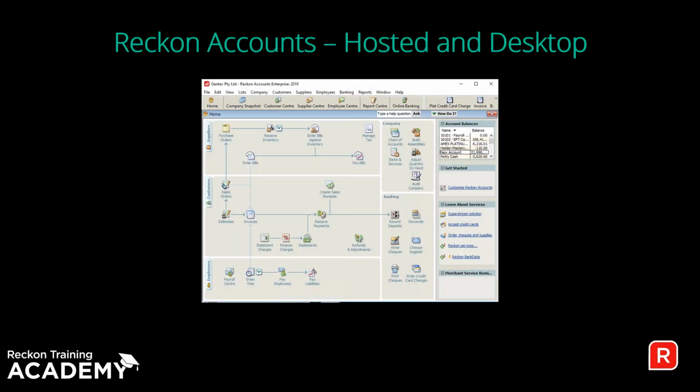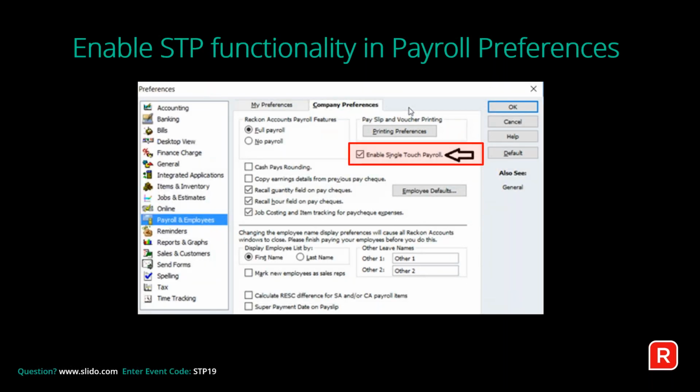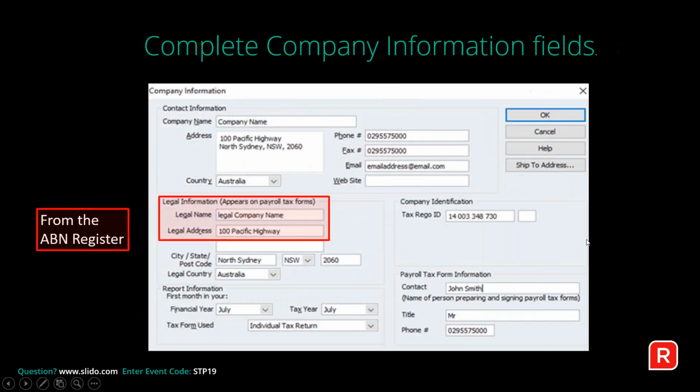Now let's have a look at Reckon accounts, both for hosted and desktop. The first thing we need to do here is to enable single touch payroll. So if you just go into edit preferences and then come down to payroll and employees, we have a single touch payroll checkbox that needs to be ticked. You should then go to the company information section on the top menu line, company and company information, and in the legal field, make sure you've got the correct details here.